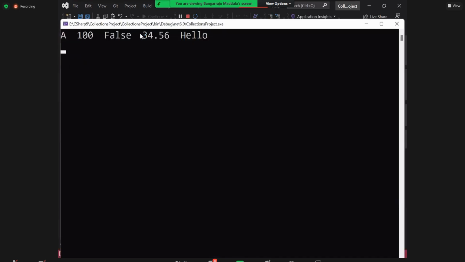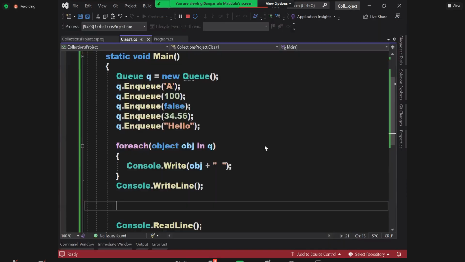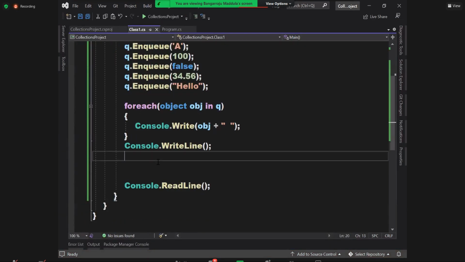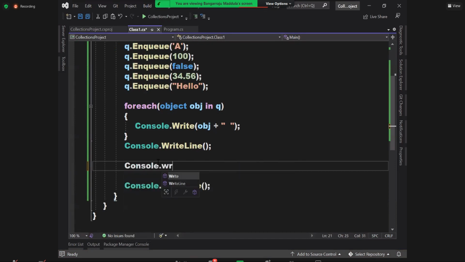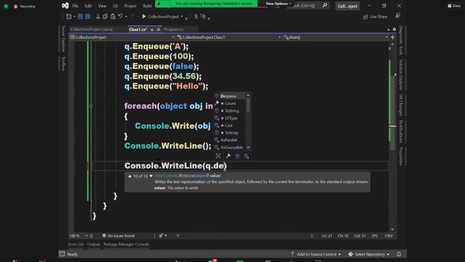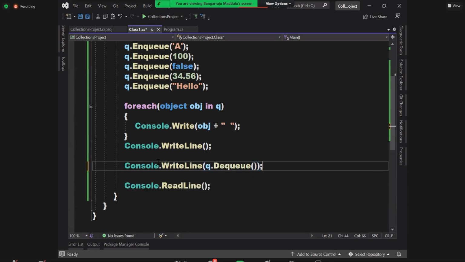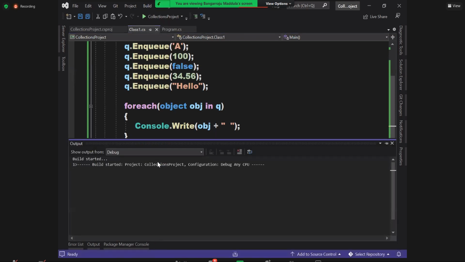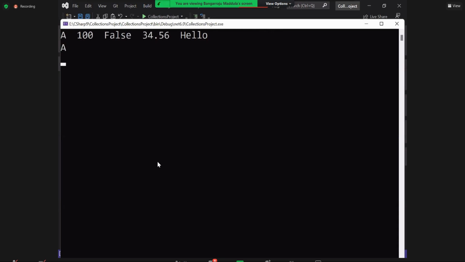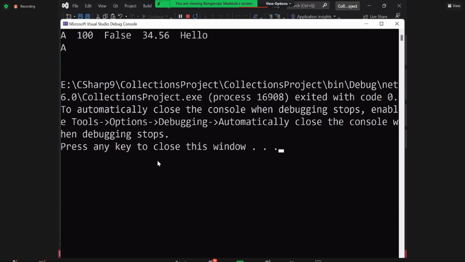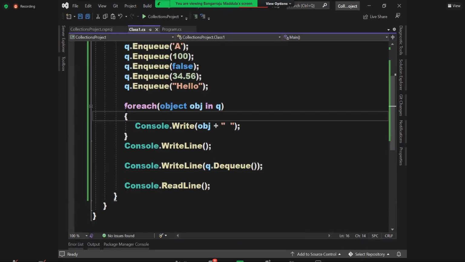The value A is first. Earlier, 100 was first and A was last. Now A is first and 100 is last, because it is first in, first out. And to remove a value, what do we have? The DQ method. So Console.WriteLine(q.DQ). It removes and returns the first item in the queue. The first item in the queue is A. A is removed now. And if you see, the rest of the items remain.